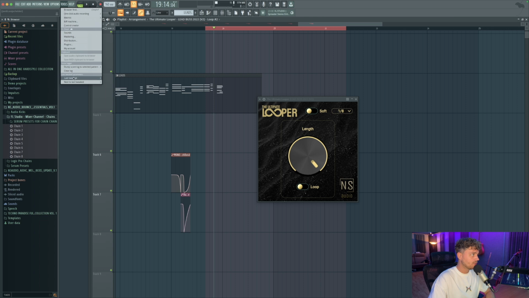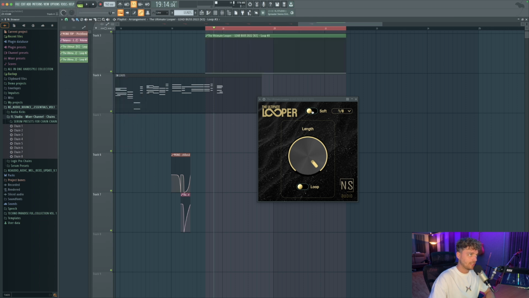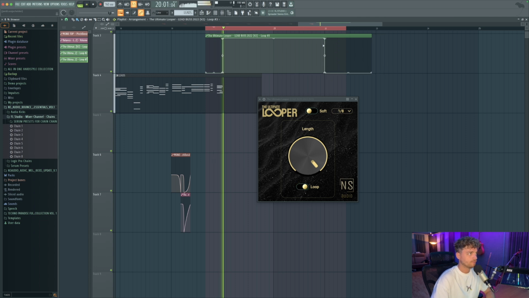I go to Tools, Last Tweaked, Create Automation Clip. And FL Studio will create an automation clip of the button you tweaked last. I let the looper work directly after the note, and I will stop looping somewhere here, just on the flow.